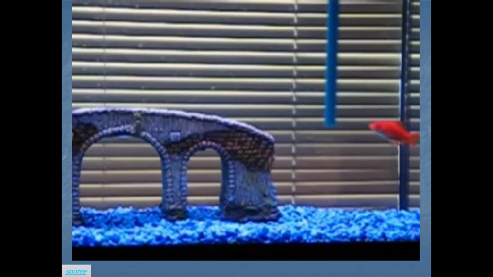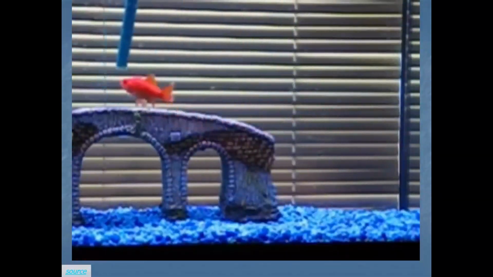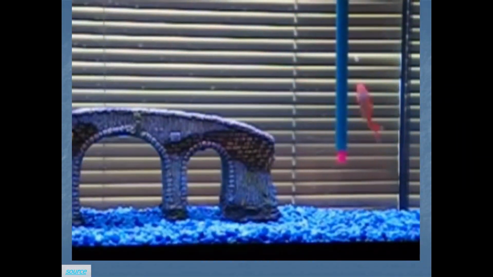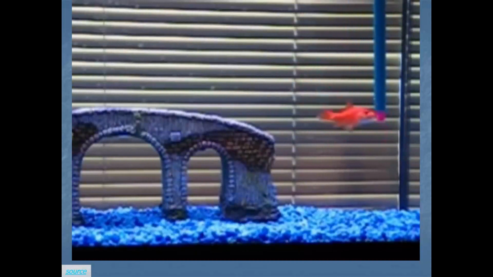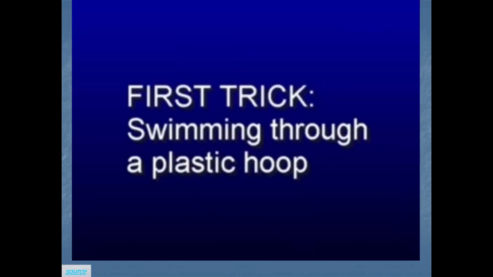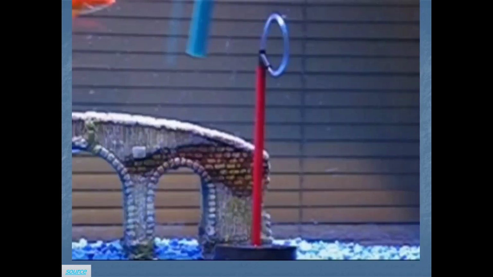Then we set up a contingency that say it has to approach the wand. So it learns that swimming toward the wand is what leads to food showing up. We only open it up and give the little treat when it approaches the wand. That's operant conditioning, because now it's learning a behavior leading to a stimulus.